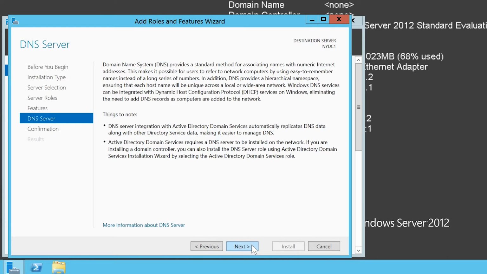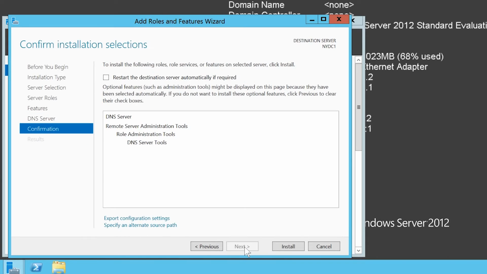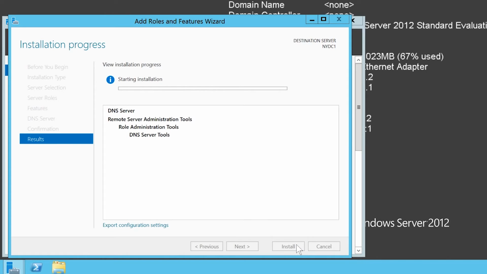The next screen will give you some information about the DNS server. You can also obtain additional information by selecting the link at the bottom, More Information about DNS Server. This link will take you into Windows Help. Once I move on, this screen will confirm the actions that will be performed. Once I am ready to start the install, all I need to do is press Install.